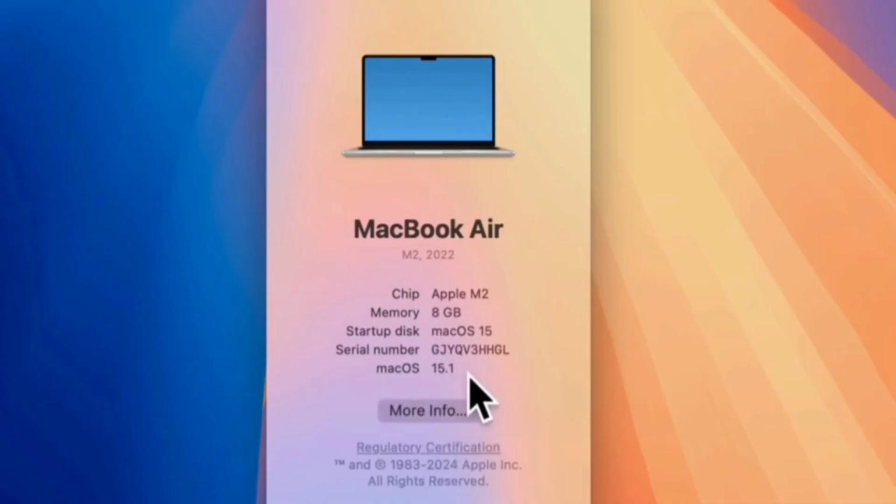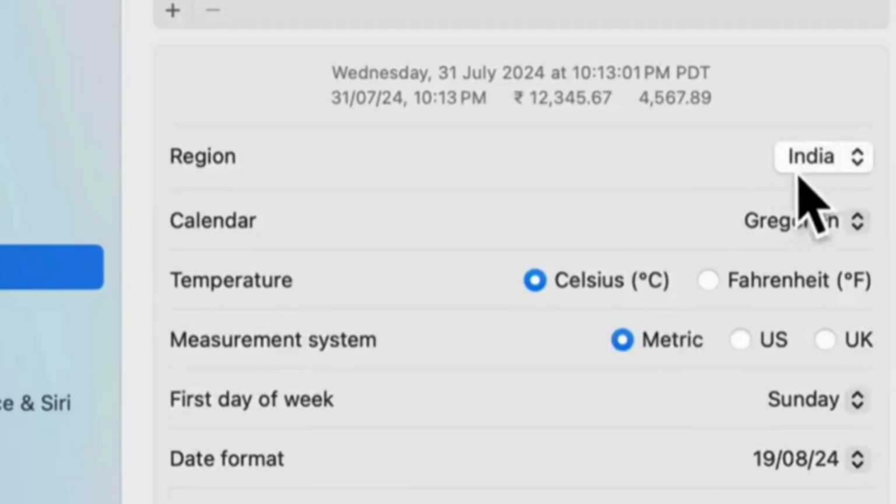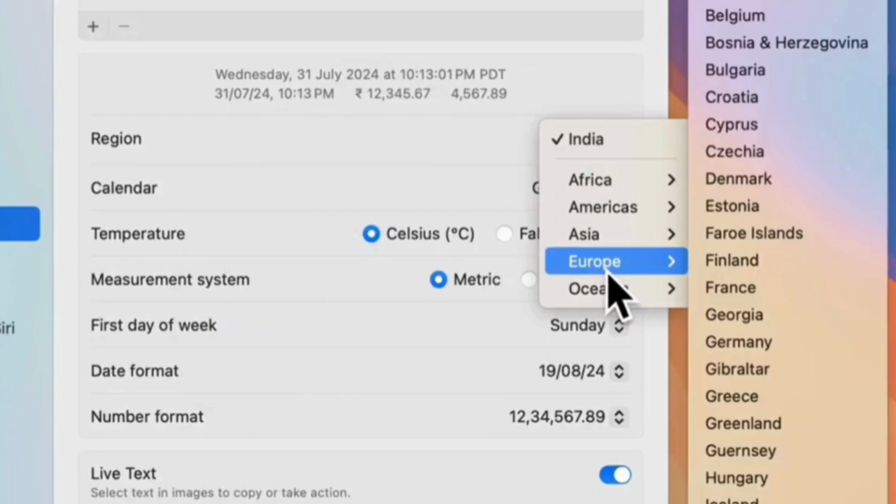So first of all, in the first step, what you need to do is update and check. Ensure your macOS is up to date. After that, in the next step, what you need to do is change region. For that, go to System, then go to General, and after that, go to Language and Region. Then select Region, select your country, and then restart your Mac.